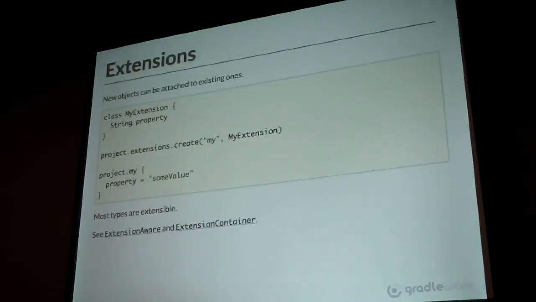Okay, so one thing that you may not have heard of, which is really cool: the Gradle build language is extensible. You can extend the Gradle build language. You can create new vocabulary that your users can use in the build script. And that's something very special.